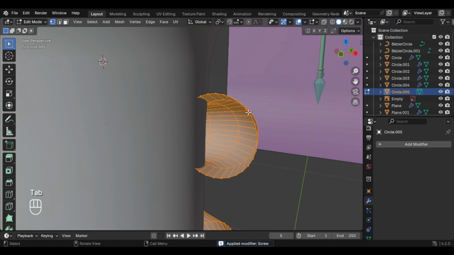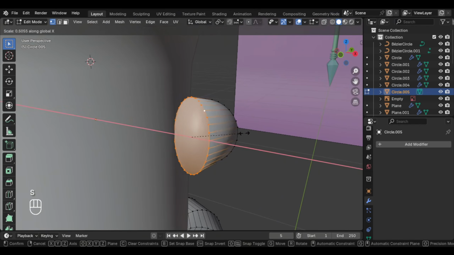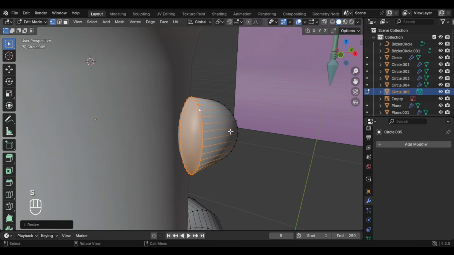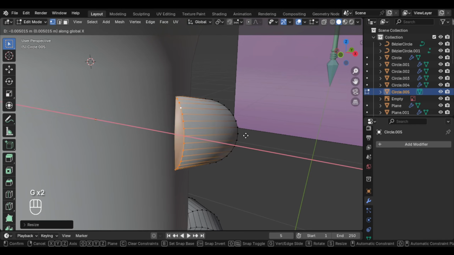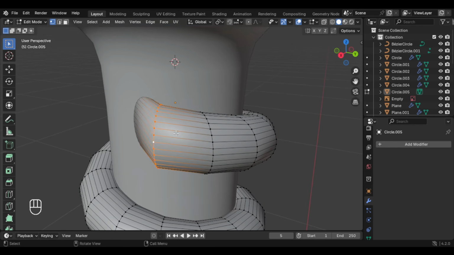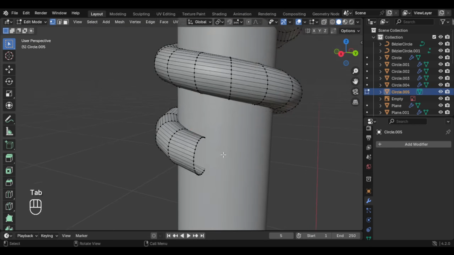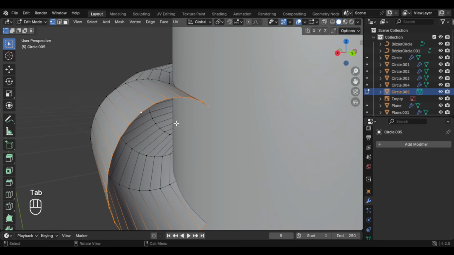And now we can select this ring here and fill it. And we can also make it smaller, so S and X to make it smaller. And we can also move it more in to hide it to something like this. And then we can select this edge and double G to move it a bit. And also down here. So let's select it by holding Alt.